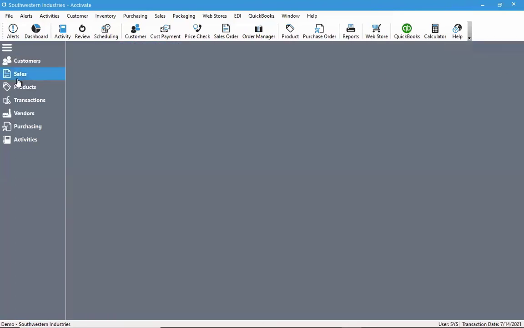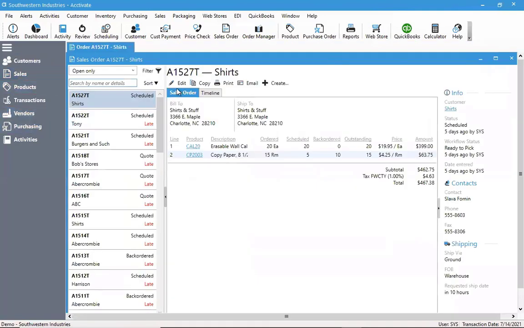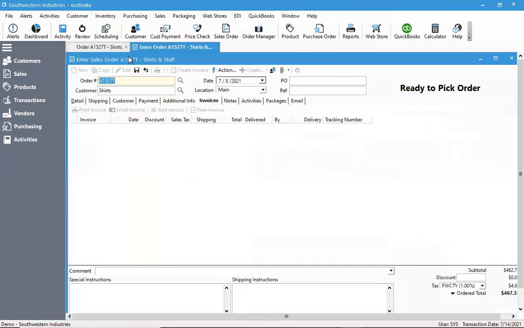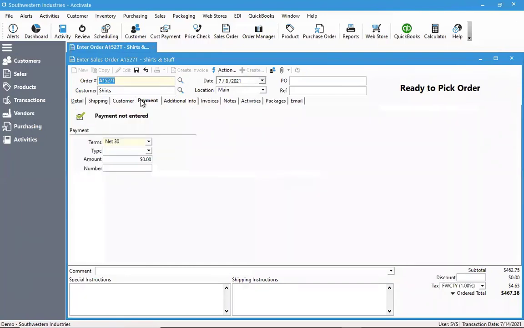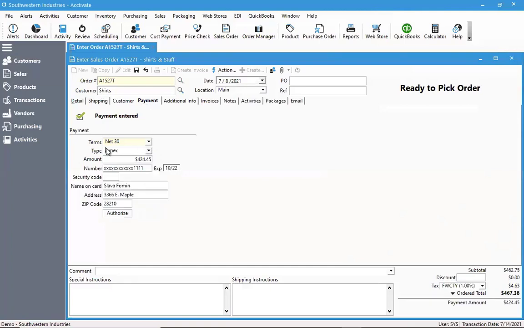All right, and then there's one more scenario where you may want to enter in a payment on the sales order as opposed to directly in the enter payment window. And that's with a pre-authorization of the customer's credit card. Again, this is going to be dependent on you having your credit card processor set up within Acctivate. So I'm going to select the type of American Express. It's going to pre-fill in with the customer's saved credit card information.